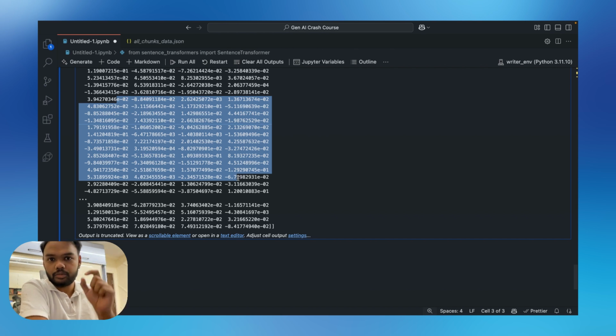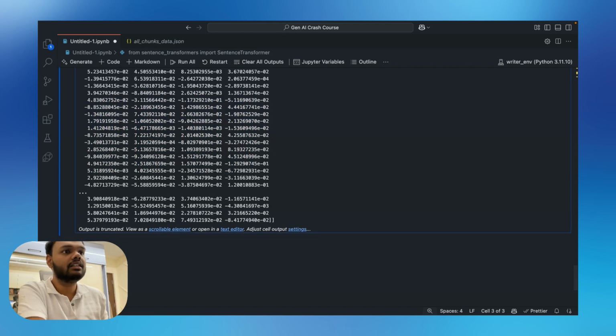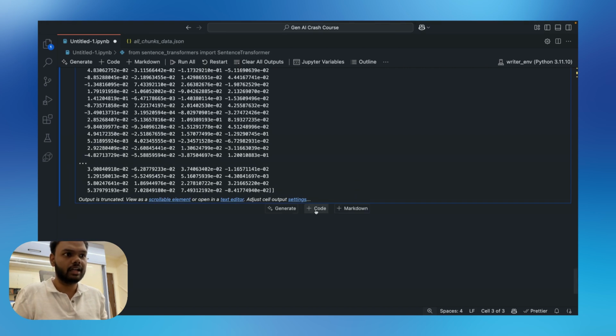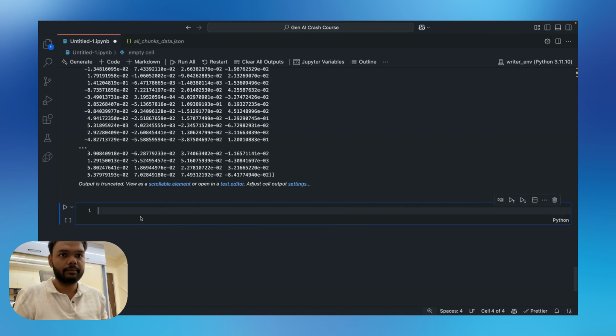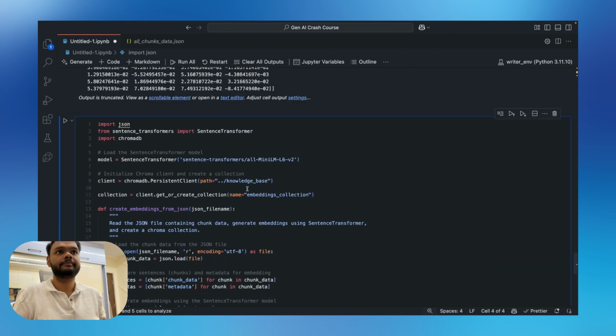To store them, I'm going to use ChromaDB. ChromaDB is a very popular vector database which is absolutely free, and it offers a lot of basic functionalities that any vector database should, which is similarity search. Once I have these embeddings, I can use chromadb.query to query, compare and get the closest embeddings. So let's convert all the 195 chunks into embeddings and store them in the vector database.